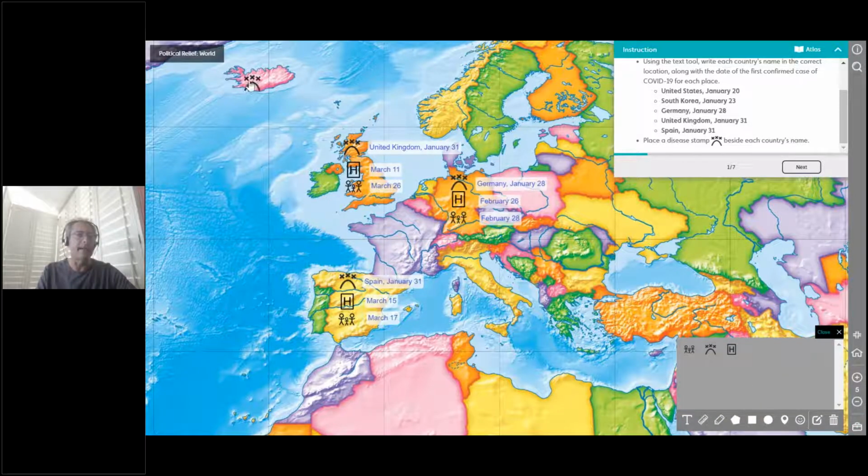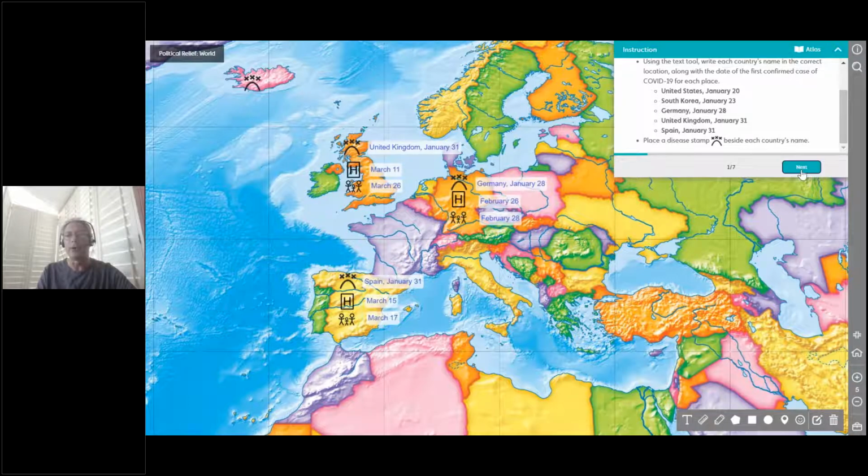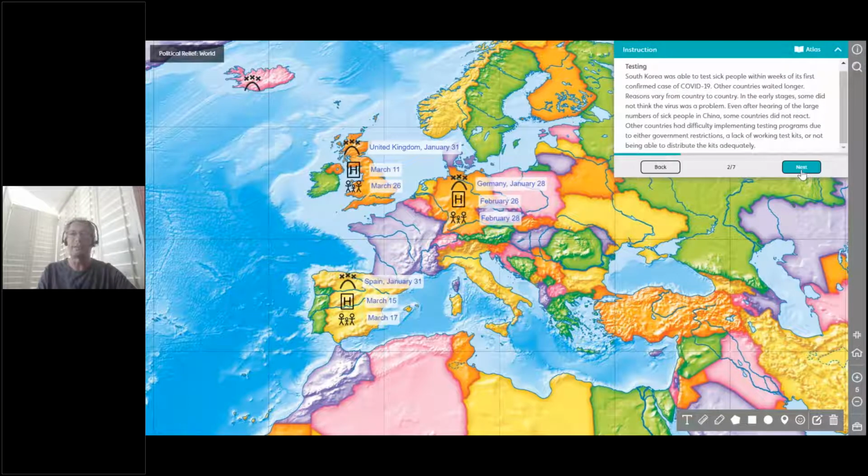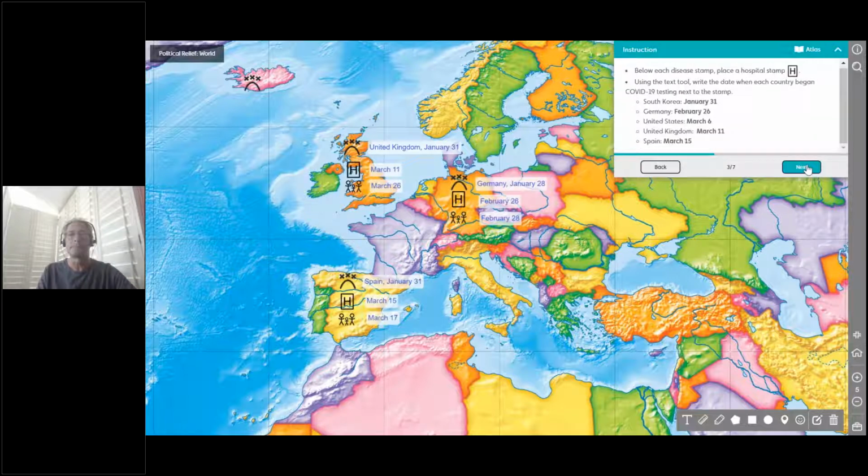And so I'll place one out here in Iceland. I don't think we've heard of anything there, but now they're marking up the map. And they go through, there's just 7 slides here. It gives them some background information. And they're going to be placing other stamps here and other dates.